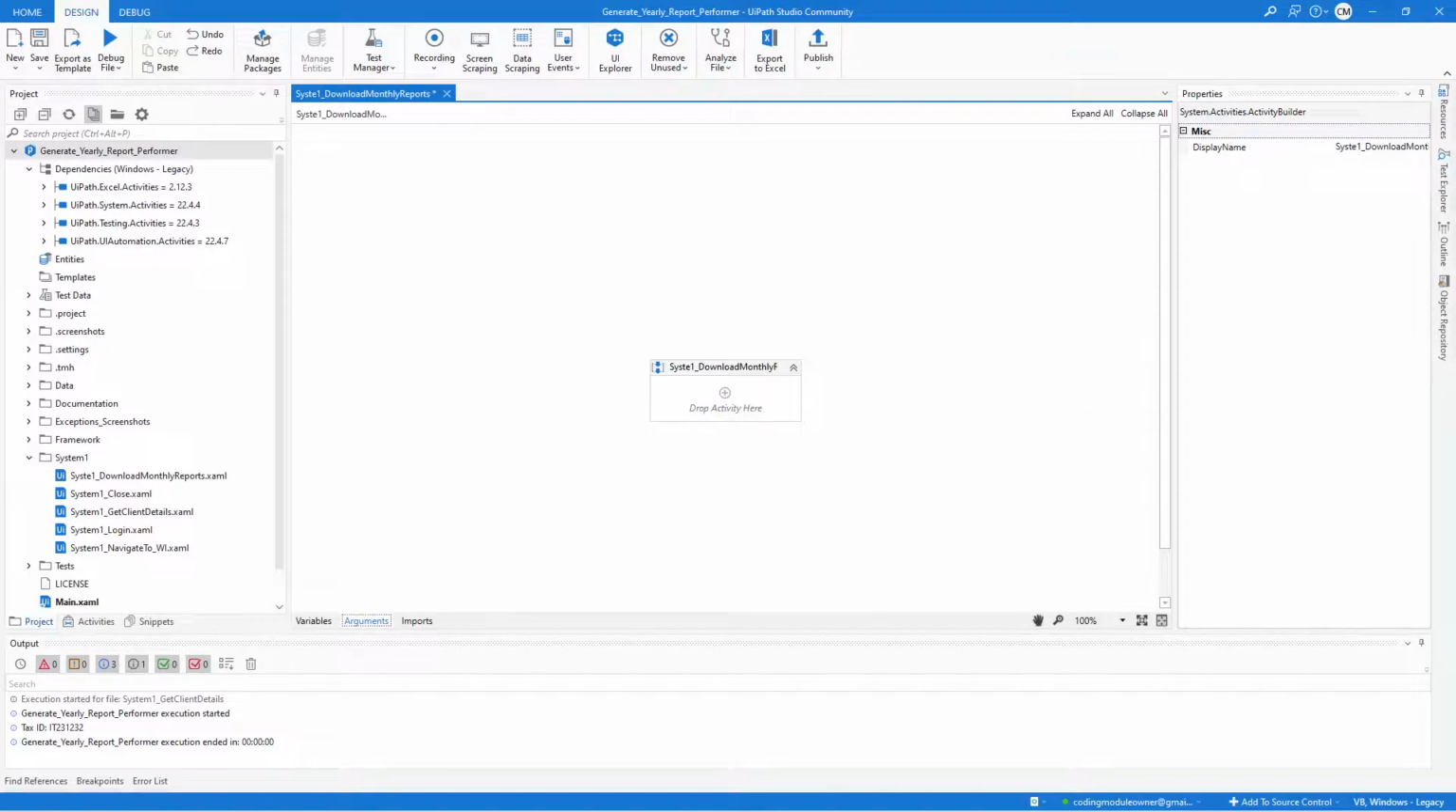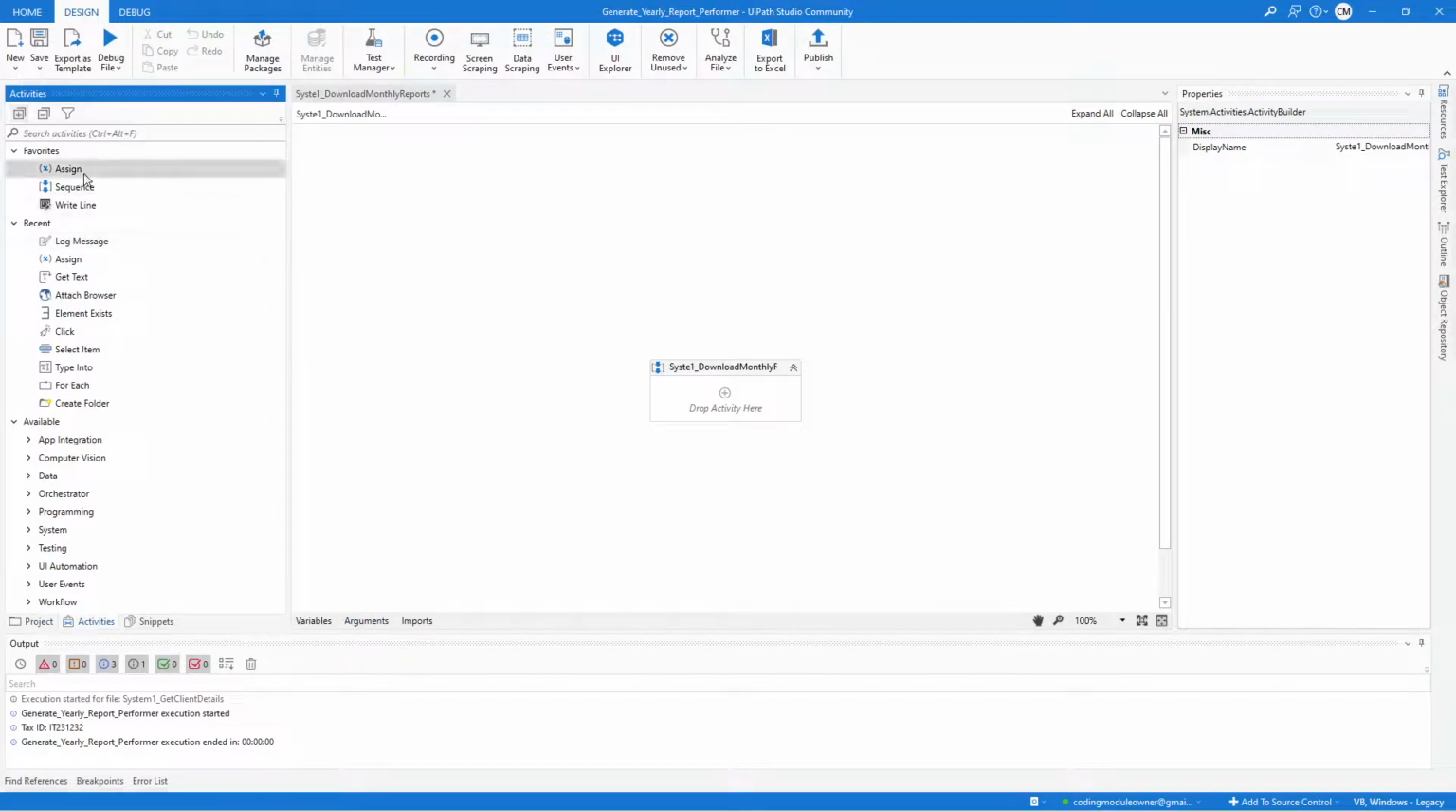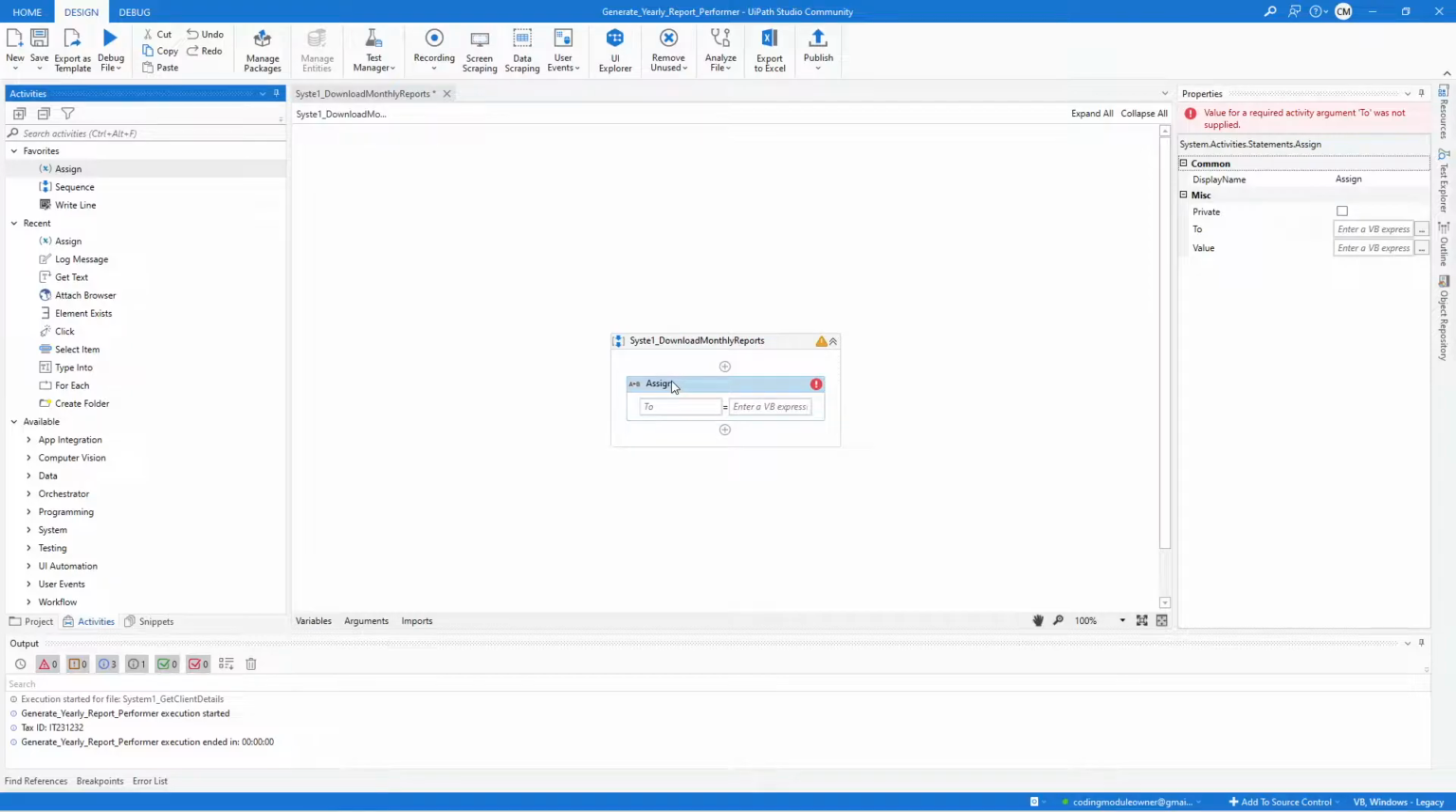Next, we will be downloading reports in this workflow, so having a dedicated folder to store all the reports of a specific tax ID is helpful. So we'll start with that. Look for an assign activity, and we will use this activity to create a report folder path. So I will say here report folder path. Now in the to field, we will create a variable by pressing Ctrl K, and we will name this variable report folder path.